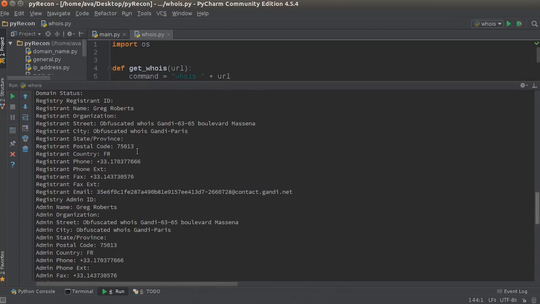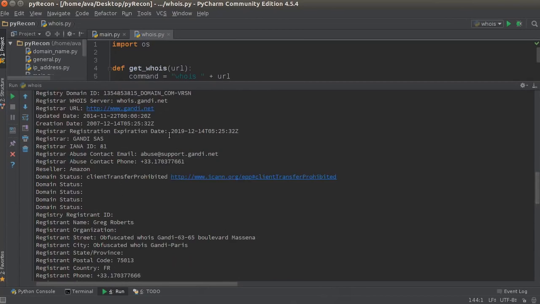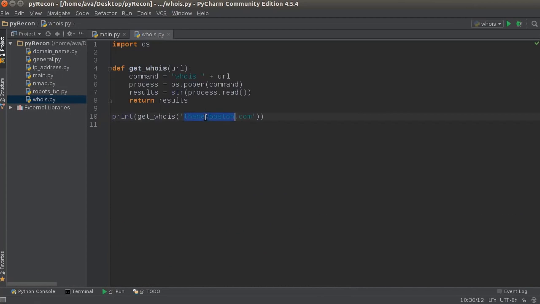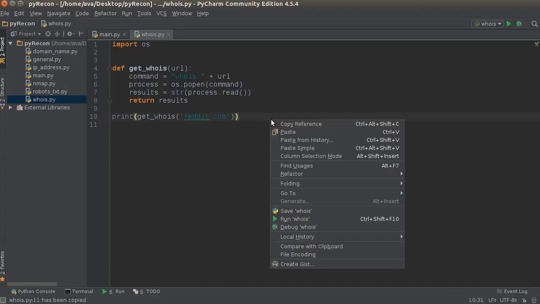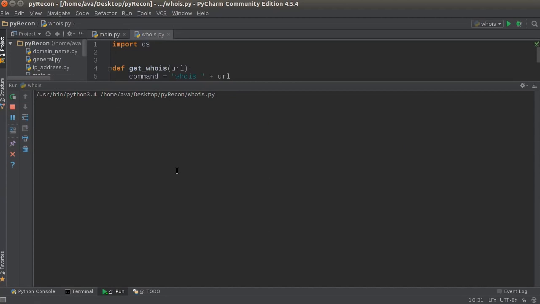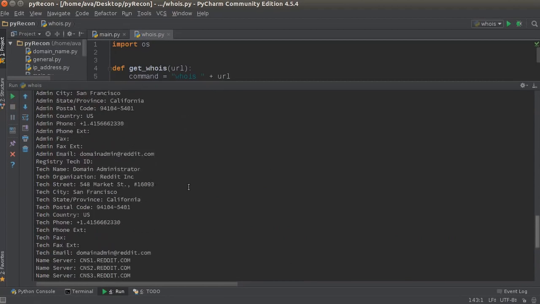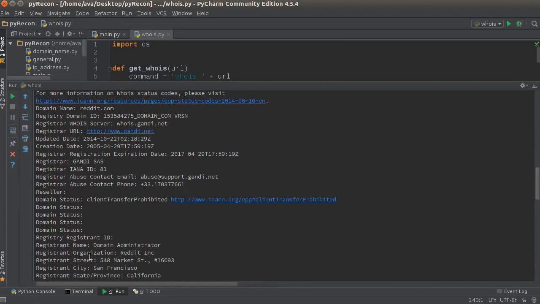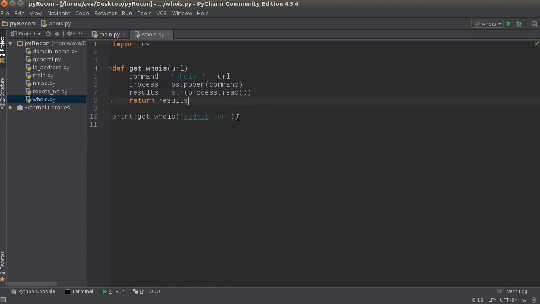So run this and check it out. Alright, so this is all the information about my domain, who registered it, who I registered it through, and let's do another run real quick. Let's do Reddit. I love Reddit. I'm addicted to it. Alright, so there you go. Who registered this, their names, phone number, yada yada, lots of sweet information.